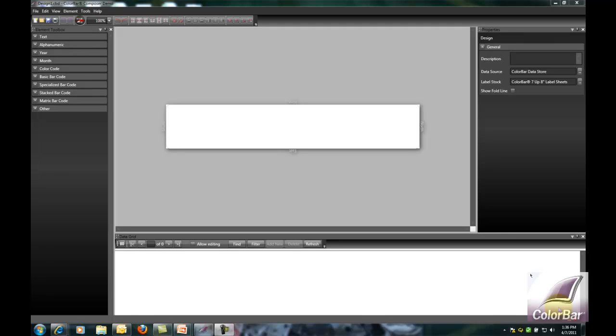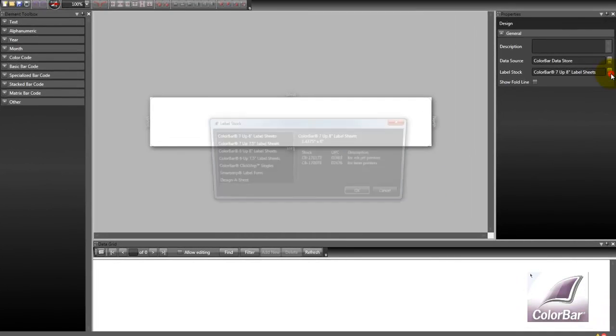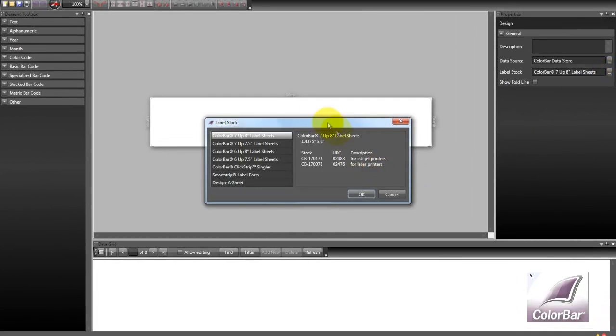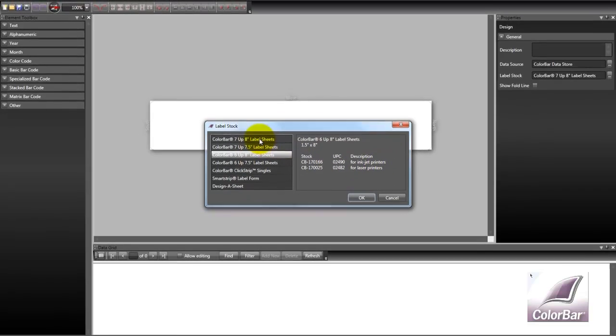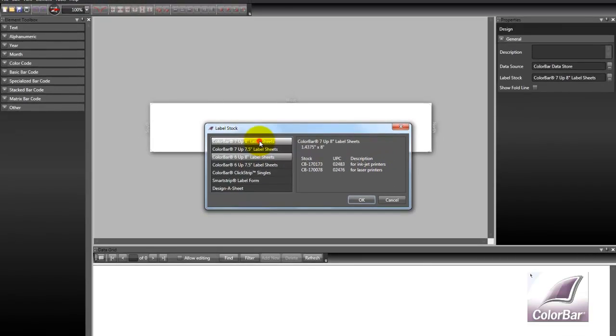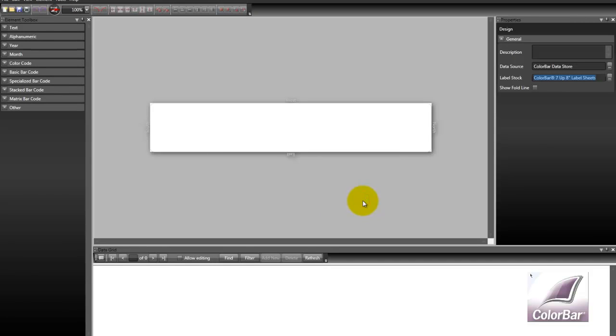Let's go ahead and create a label in our new ColorBar software. The first thing we can do is choose our label stock with the handy drop-down menu. The different label stocks are listed on the left-hand side, and you will see that the stock number, UPC, and description show up on the right. I'm going to pick our 7-up 8-inch label sheets. You will see the representation of the label layout on your screen.